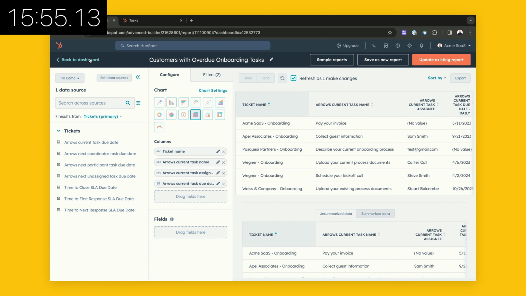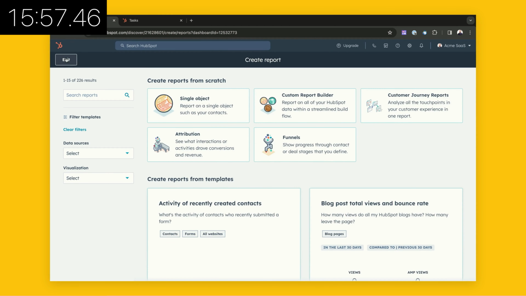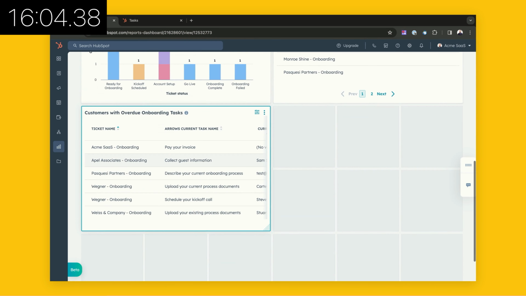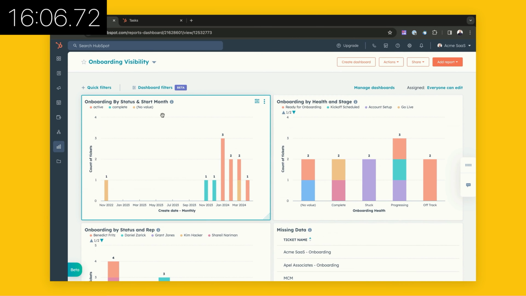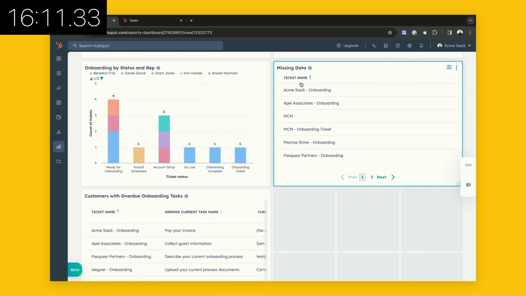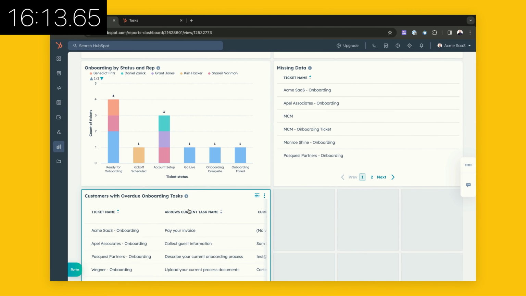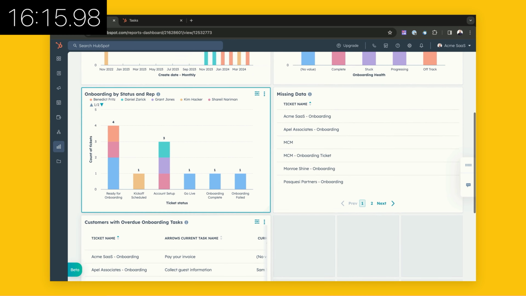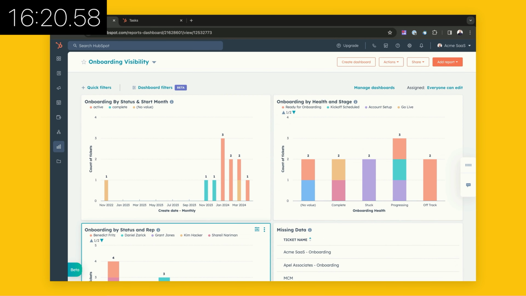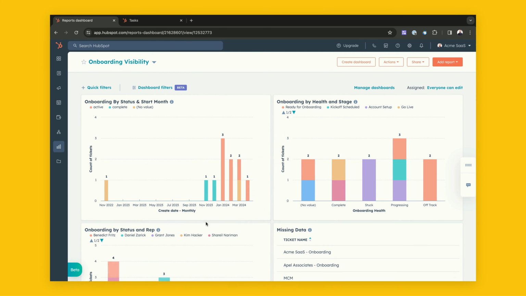And then when I come all the way back to our dashboard, you can now see, and we can of course rearrange these reports as we want, but we now should have 5 reports that we've created: onboarding by status and start month, onboarding by health and stage, onboarding by status and rep, onboardings with missing data, and customers with overdue onboarding tasks. So I would probably actually move this one up nearer to the top, but that is a dashboard. That's as long as it takes to get onboarding visibility in your HubSpot account. Everybody can, of course, get access to this report who has access to HubSpot.